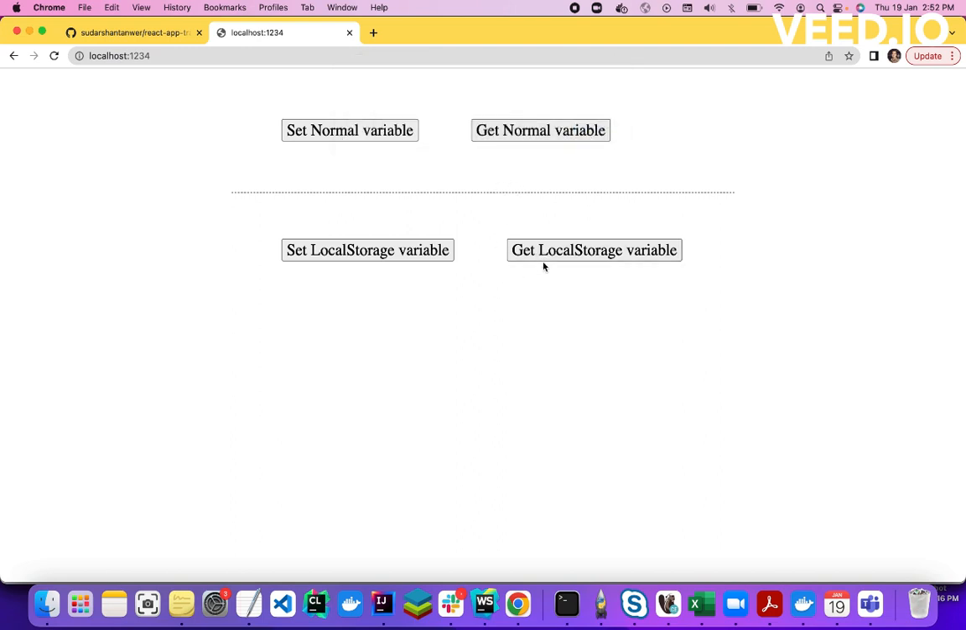And here also we are trying to get a variable from our local storage. So let's try to get. It is also giving me a null value. Obviously we have not set any value inside local storage, so this is pretty obvious.